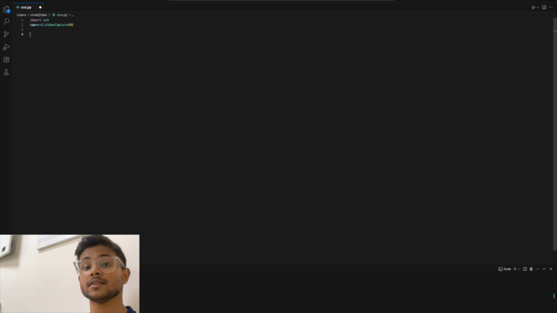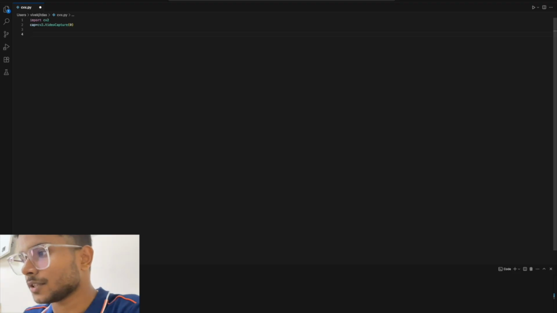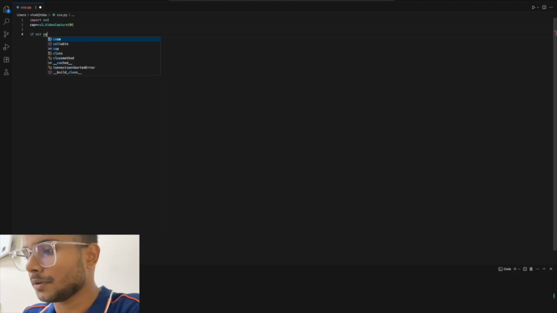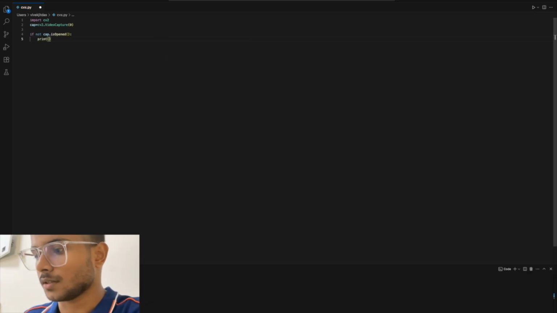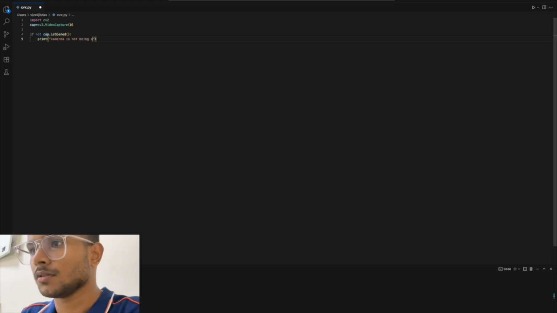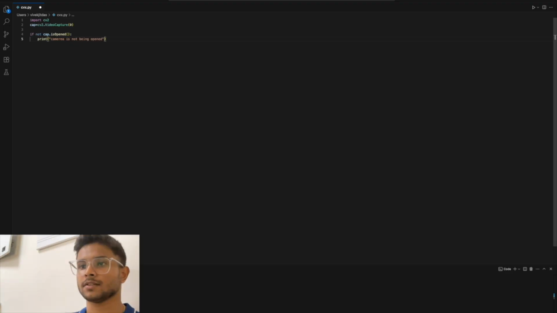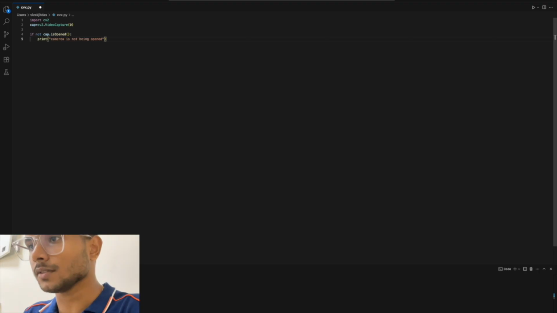Now we have to check whether it is reading the video frames or not. If it's not reading, it will show an error message so we can debug it. So how do we do that? I will use an if statement: if not cap.isOpened(). It's the function for checking that. Then we use the colon, and I will print a message: print Camera is not being opened. Whenever it has difficulty opening the camera, it will show this error message. Then we will exit, like it will just close the program.